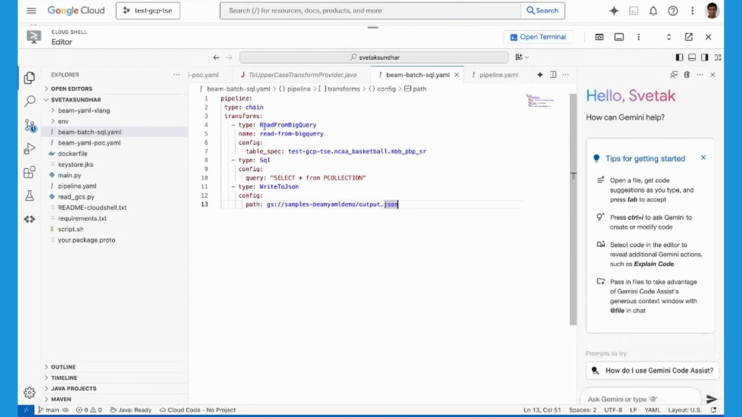You can see here I have a read from BigQuery transform, where I'm going to read from a specific table. This is just like you would use in your normal read from BigQuery. You might have your dataset name and your table name. The first parameter here is project name dot dataset name, and then finally my table name. Next I have a SQL transform where I'm querying the data set. I'm going to select everything from it and just write it to JSON.